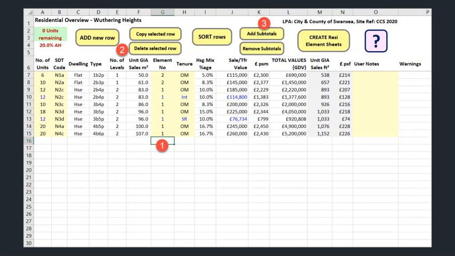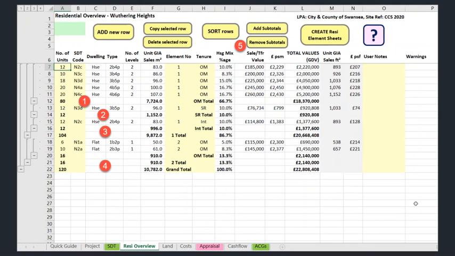When I click the Add Subtotals button, the DVM shows me a breakdown of my housing mix by element, tenure and dwelling type. I can see that there are 80 open market homes in my first element and a 50-50 split between the two types of affordable homes in the same element, which then contains a total of 104 dwellings. Totals for the whole development appear on row 22.